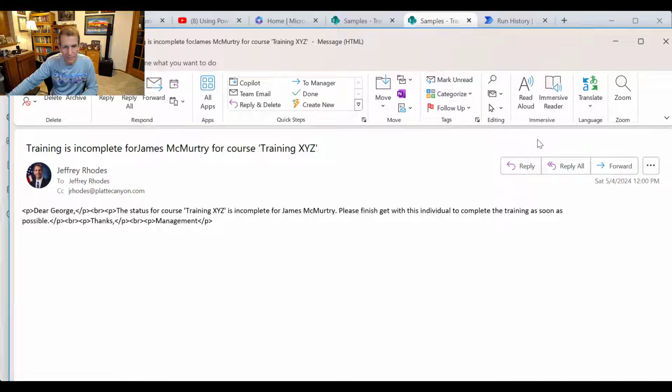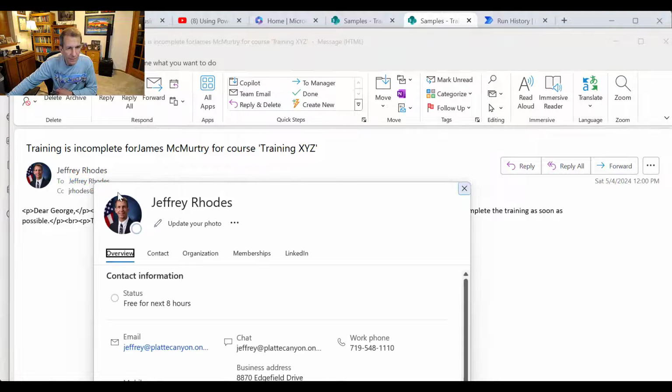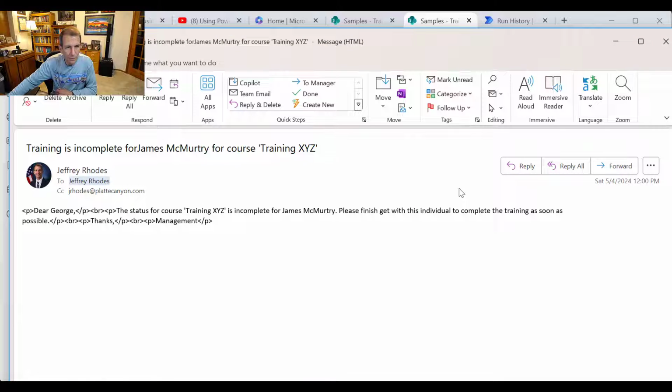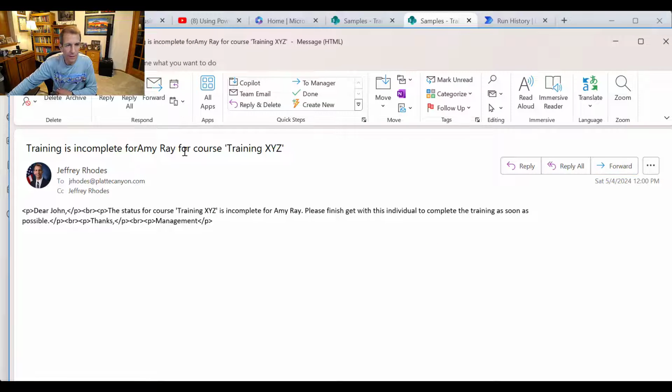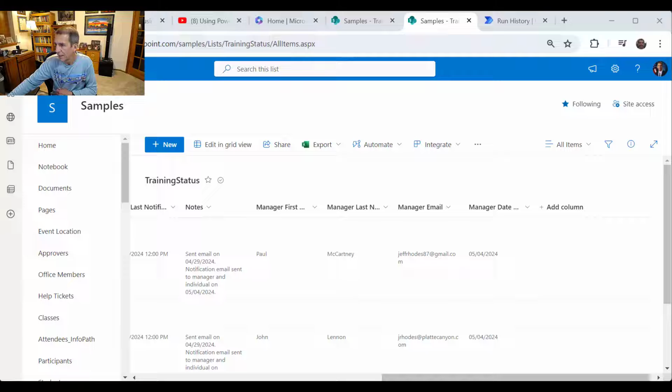Oh, it didn't send it as HTML. That's a bit funky. So we'll go in and fix that. But it said to George, and it sent it to one of my emails there. And notice I got a little space problem there for the user. Remember where it was a little hard, so I needed to fix that. But it says it's for James McMurtry. And then I get another one for Amy Ray to John, presumably John Lennon. And then my other one hasn't come up, but let's refresh over here. Oh yeah, notice the manager date notified did get updated.